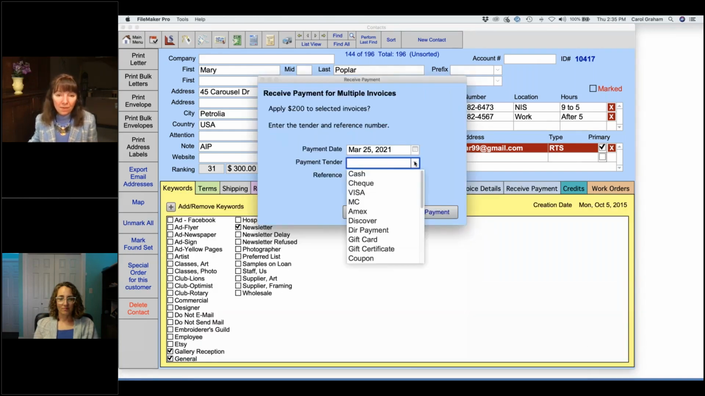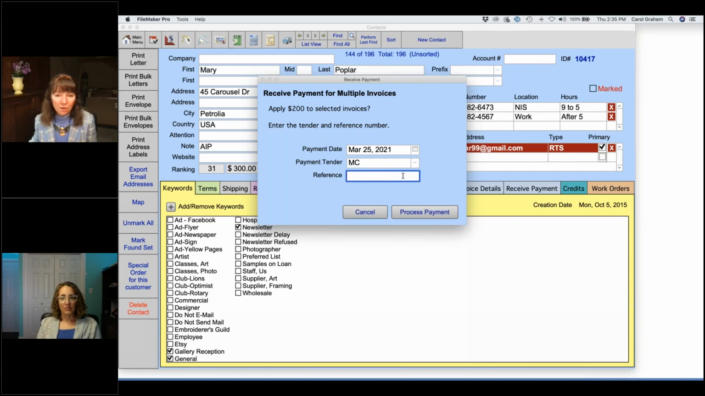You can select what the tender is that they're going to be using. You don't need to enter anything into the reference field. And as I mentioned before, you do not enter any credit card numbers in this field. This is only if there was an authorization number that you wanted to enter in.